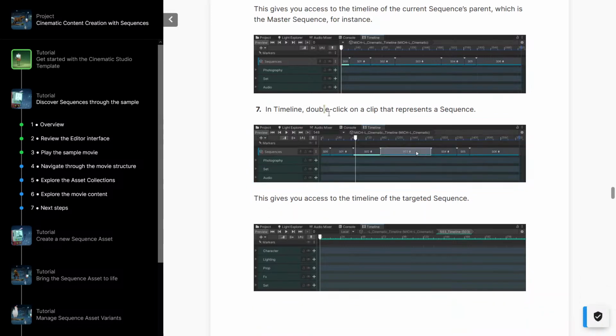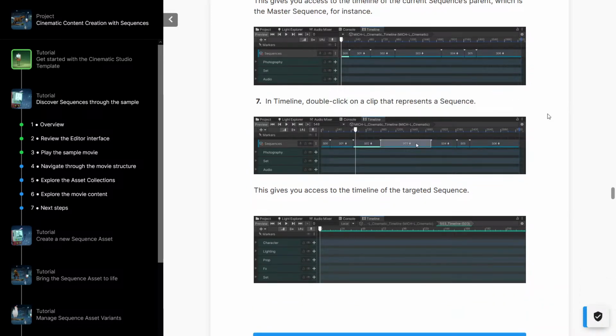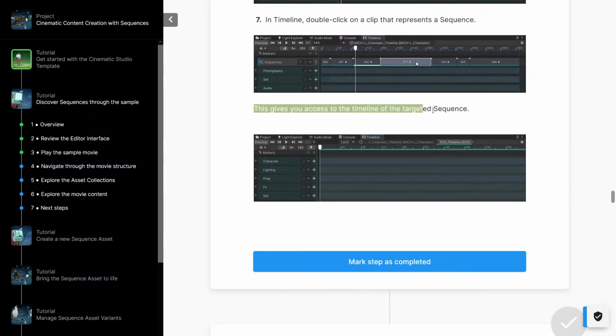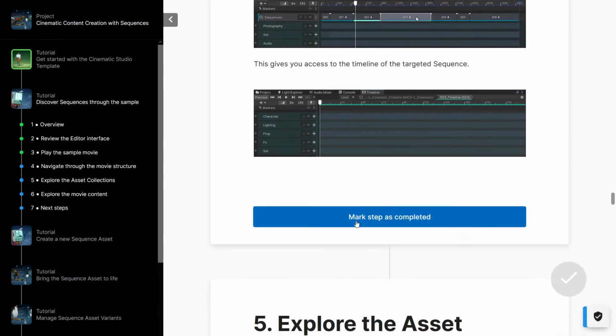In the timeline, double-click on a clip that represents the sequence. This gives you access to the timeline of the targeted sequence. Cool.